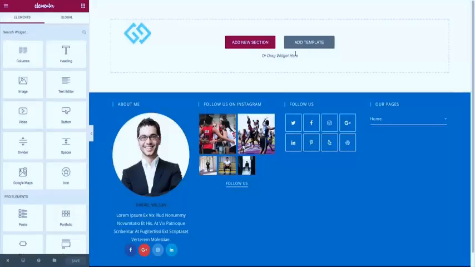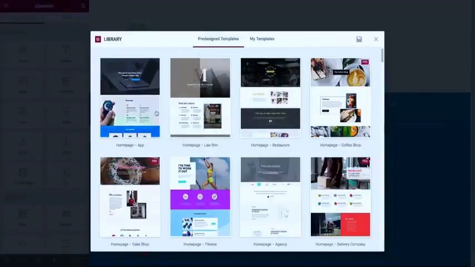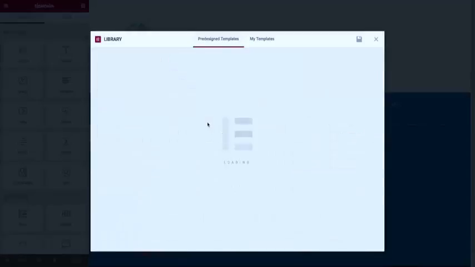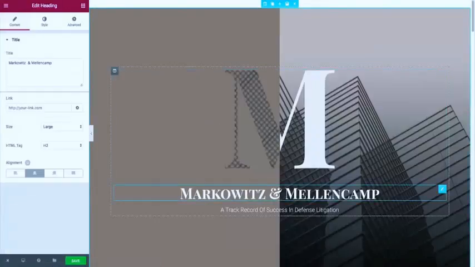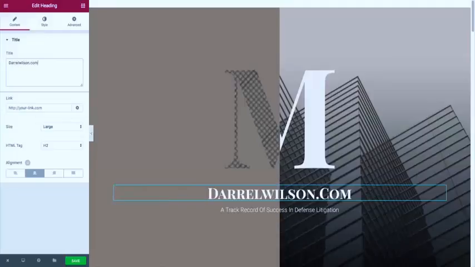I'm going to first start off by adding a template. These are all templates that come with Elementor. There are some pro ones, and you will have to get the pro version to receive those. The link for the pro version is also in the description, but I'm going to click on this law firm right here as a home page. Now right here, I'm going to change this title to Daryl Wilson, darylwilson.com.